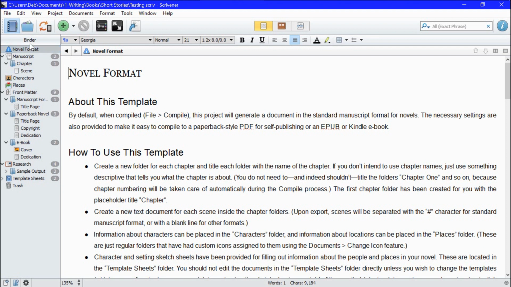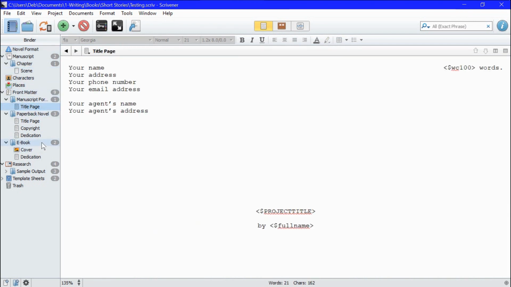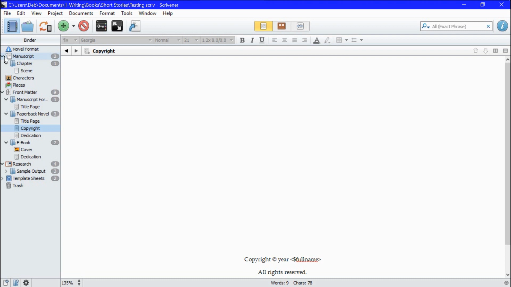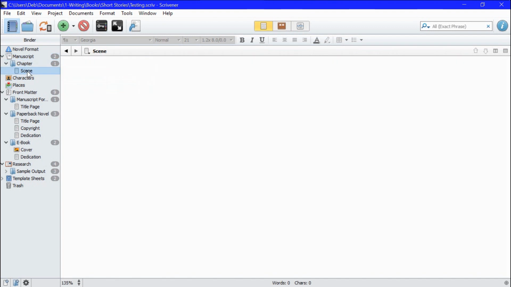And that is, this binder gives you the ability to navigate quickly between the different documents that are here. You'll see that there are some that have arrows next to them, and those are main folders. And then there are chapters, and underneath those chapters then you have scenes, and basically these are folders that will contain all the scenes.